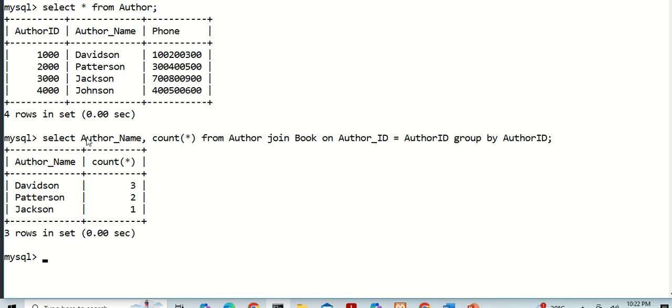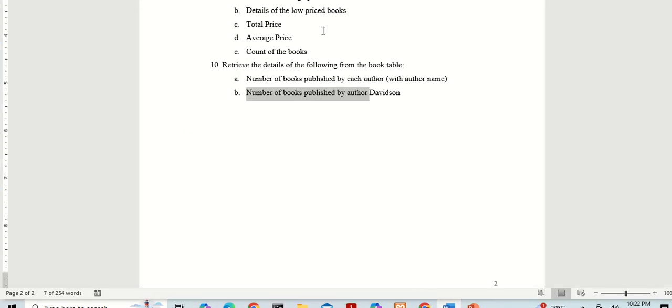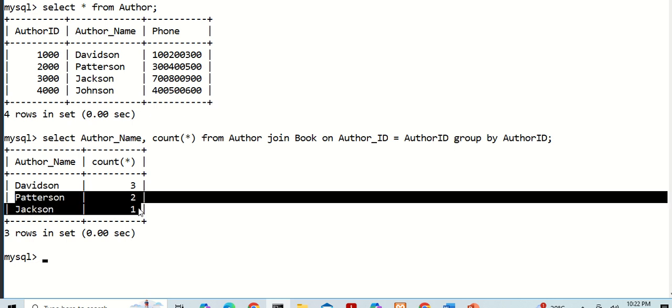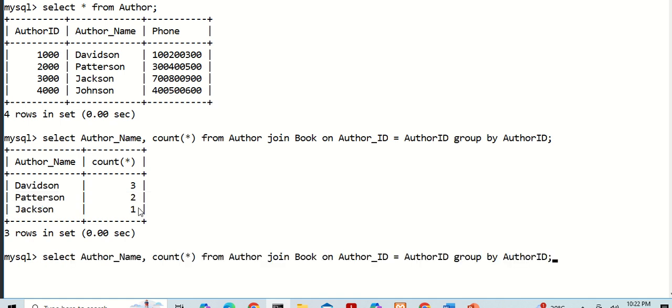This question, the previous one, we are displaying the author with the number of books. Is it? Every author, how many books he wrote? So Davidson, how many books? Patterson, how many books? Jackson, how many books? But the next question says, let's read the question one more time. Number of books published by Davidson. Only Davidson. That means I don't want to see these two details. That's the meaning. I just want to see how many books written by Davidson. Only that.